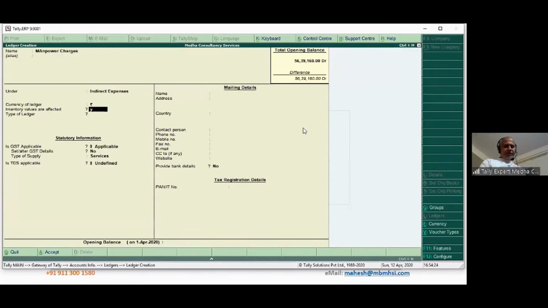Inventories are affected, yes. This is what you need to enable, because we want to track number of days. GST is applicable, not required. I will pull from applicable, just say it, but don't give any details because I'll pull from the item master. So it's a service.